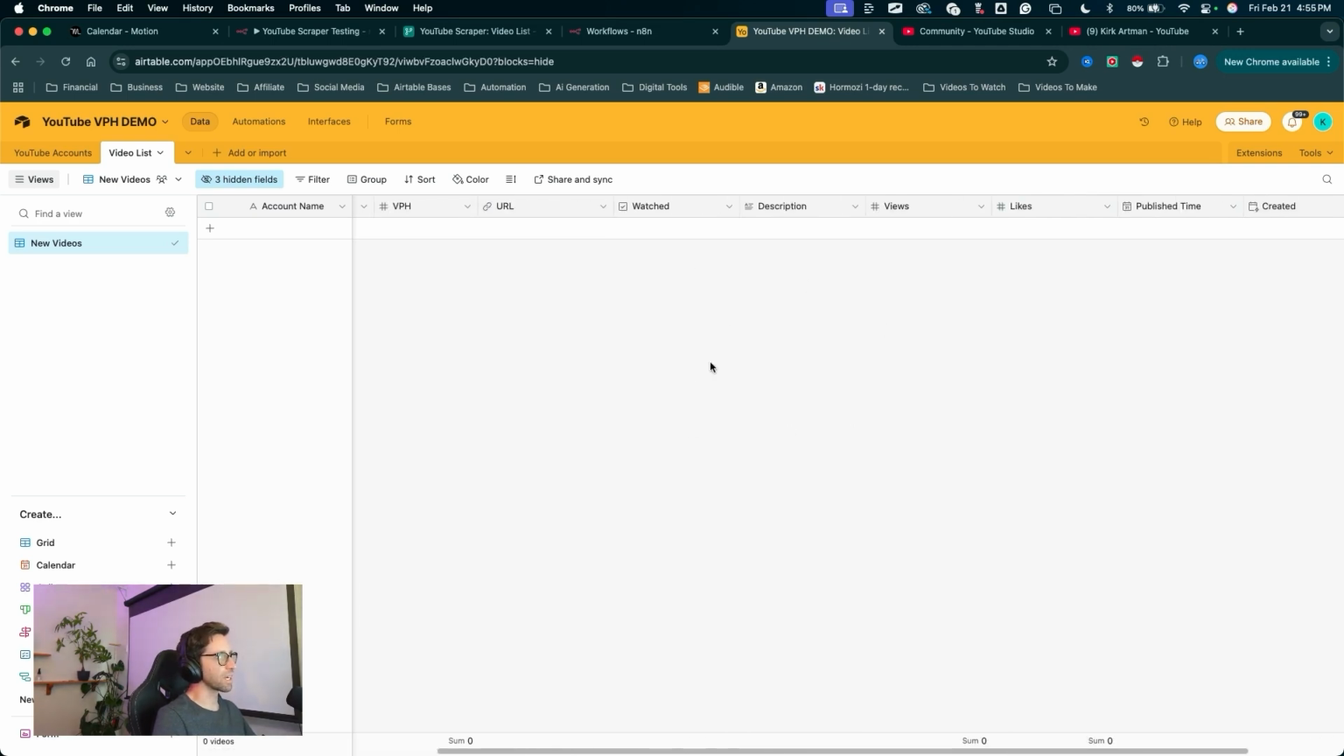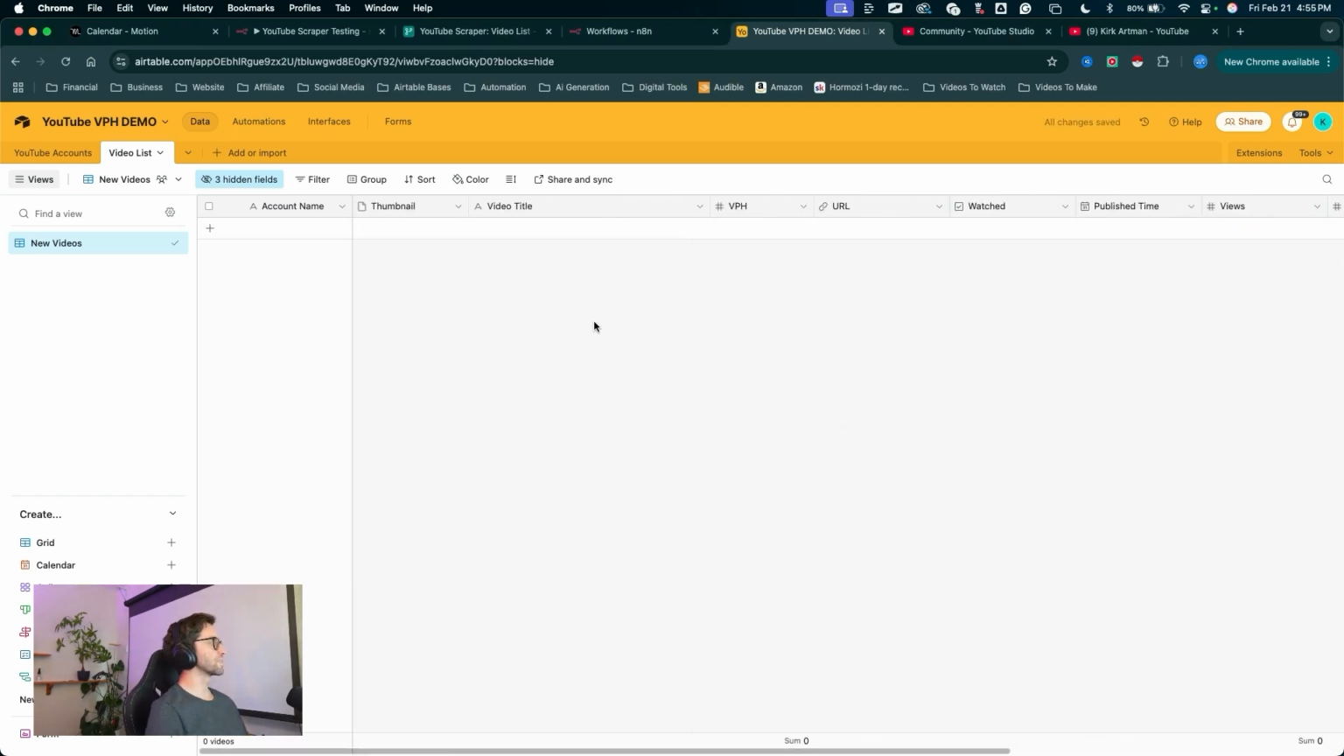This is how I want to organize my database here. You can organize yours however you want. I might put views in front of the description, then have description, publish time, and created time. Actually, let's move publish time just there so we can double check. Great, so we're done in Airtable.